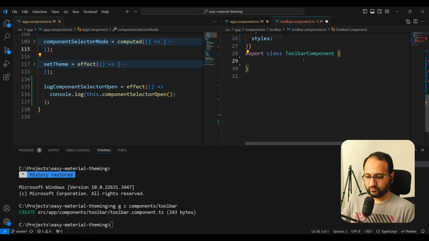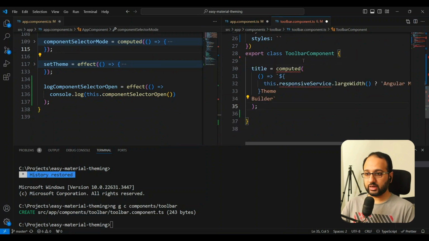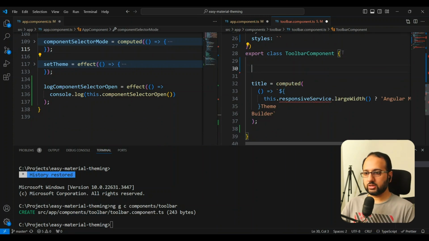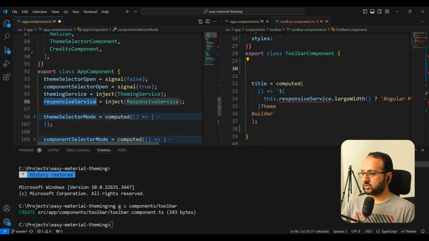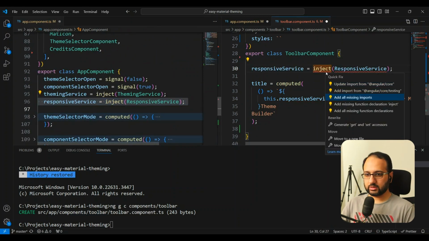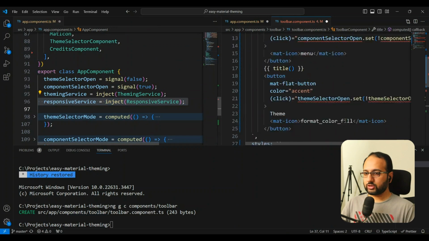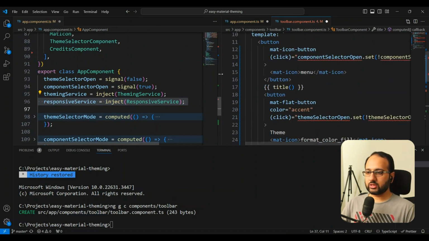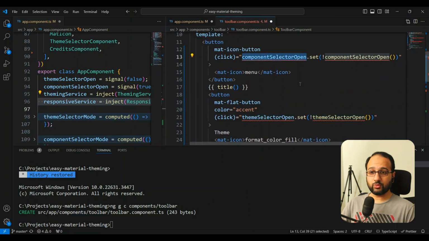It's nice to have the functionality that is only needed in that component. And then we need the responsive service here as well. So let's put the responsive service here as well. Let's inject this, add all missing imports. Okay, so this is fine. Now all that we are left with now is these two signals that we want to obviously toggle. Now what do we do about this? Now in a traditional way, if we are not using model inputs, we would actually have to use an event handler here, an output event handler here, or an output basically.